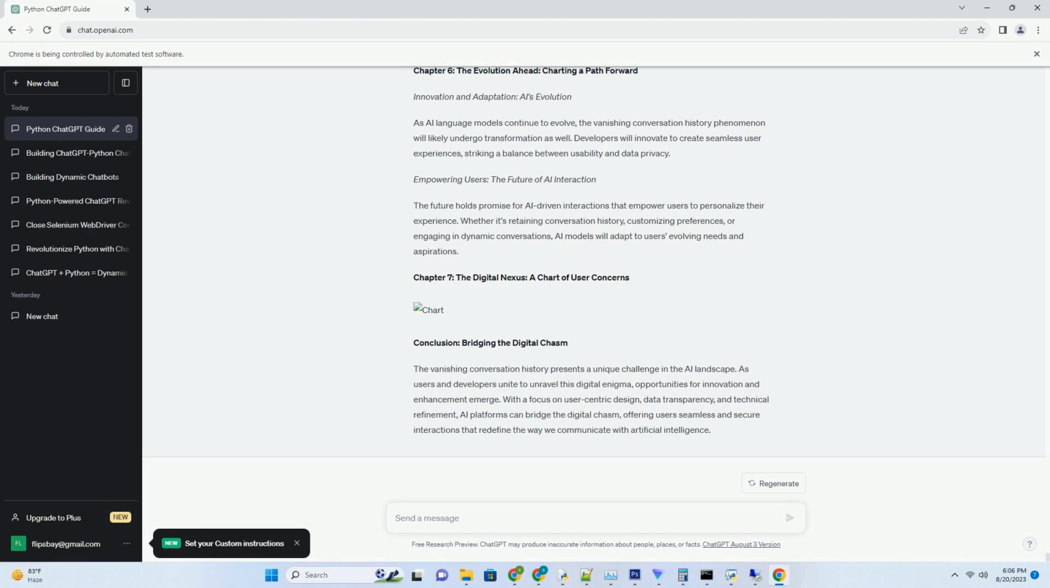Contextual clarity for enhanced responses. For effective conversational interactions, provide clear context to the AI model. The more information you offer, the more contextually relevant and accurate their responses will be. This ensures that the AI captures the nuances of your queries and delivers output that aligns with your expectations.